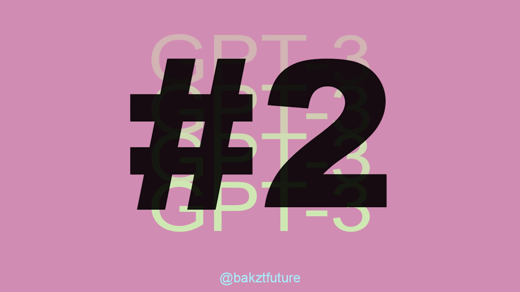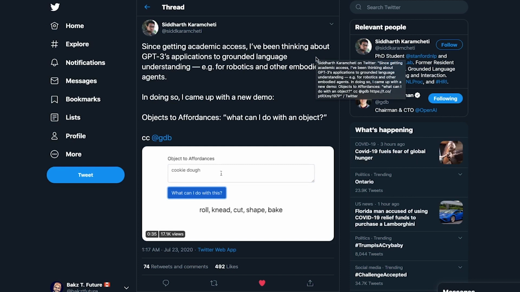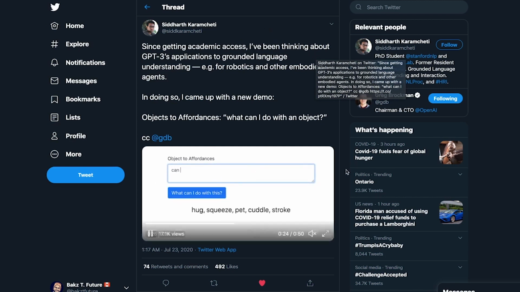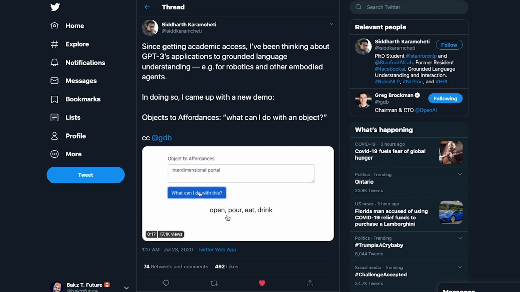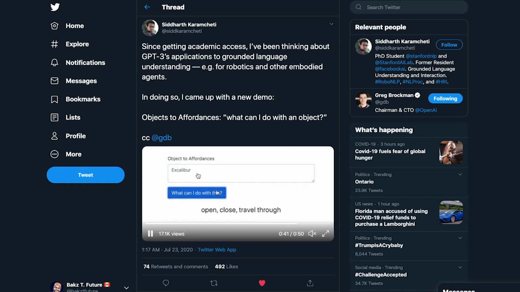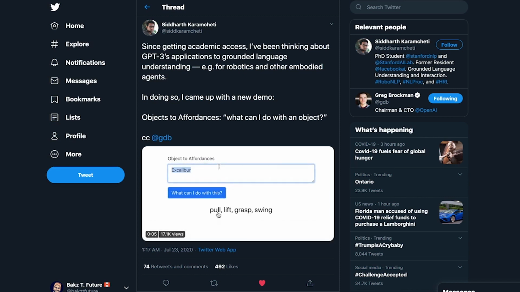So to start with, this individual basically made something which would be useful for robotics applications. In this, he describes an object. In this case right now, he's typing in stuffed animal or can of soup. And when he hits the blue button, it suggests different actions you can take with it, right? Interdimensional portal: open, close, travel through, crazy. So what it's doing is taking in an object and suggesting different actions, perhaps physical actions that could be done with that object.